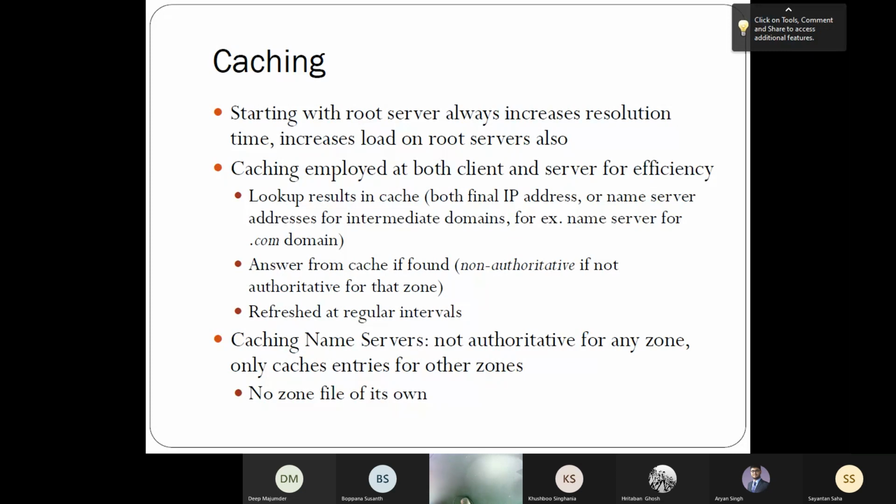The last interesting thing before we go to resource records, and after that we will do it. So give me 10 minutes. Okay.